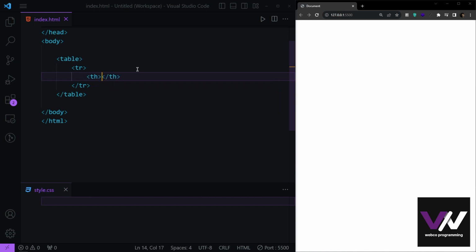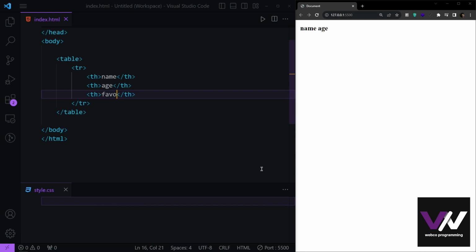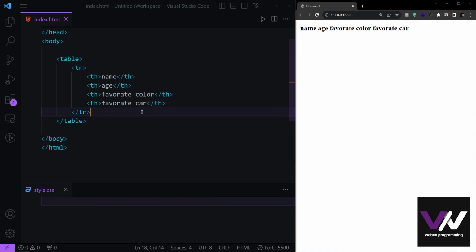First, we use this th tag to specify our header cells in our first row. For example, here we put name, age here, favorite color here, and then favorite car right here. And below this, let's insert another row. And inside this, we are going to specify the items that we have written on top.